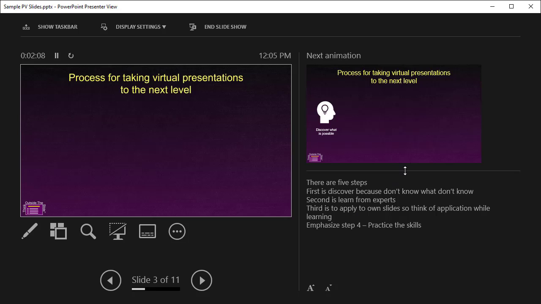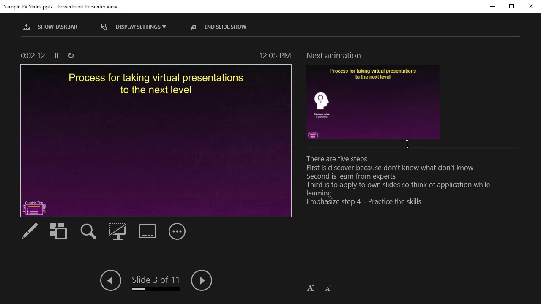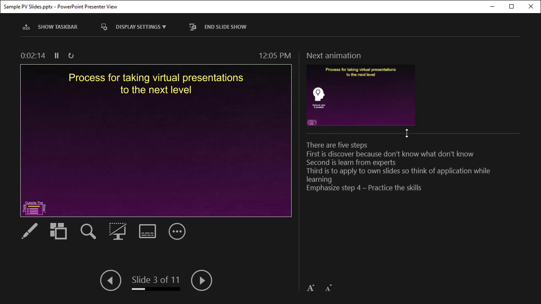The horizontal divider you can use to adjust how much space you have for your notes and how much space you have for the next build or slide. Some people get distracted by the next build or slide, so they want to make it very small. It's up to you. So adjust presenter view using the vertical or horizontal adjustments so that it fits what you want it to look like for your presentation style.